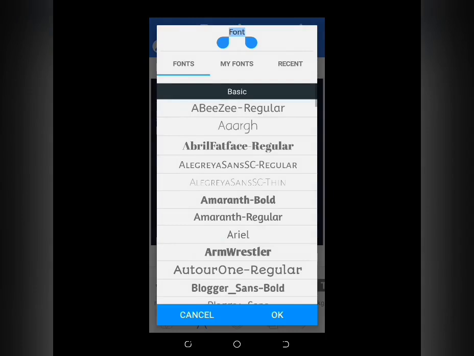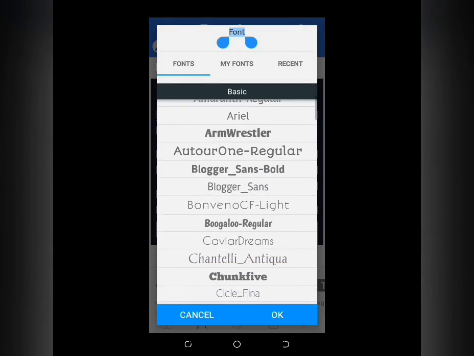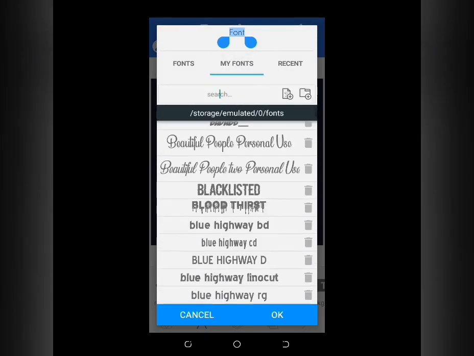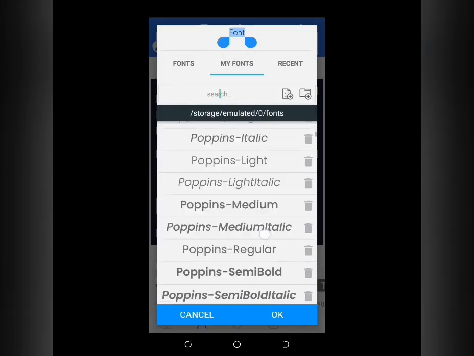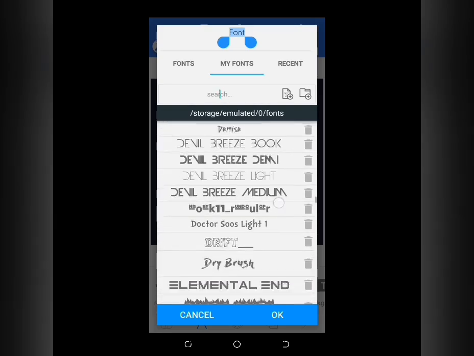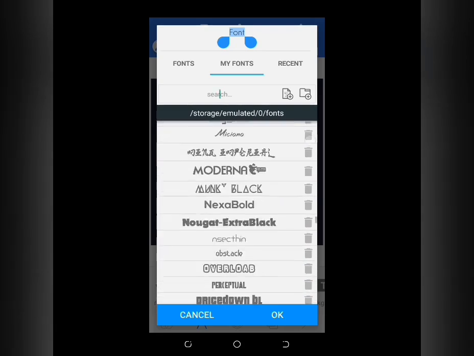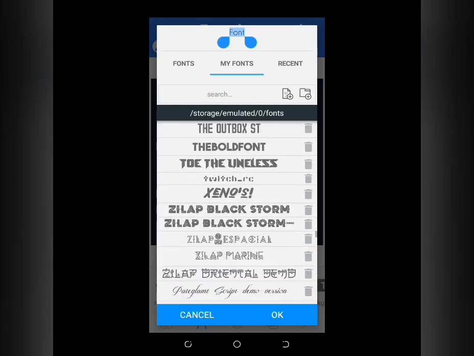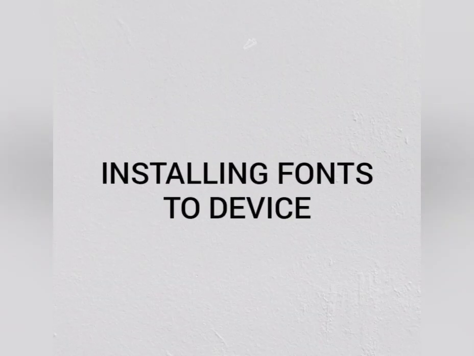As you can see, these are the preset fonts, and these are the fonts that I installed on my device. I'm going to show you exactly how I was able to install these fonts. I have a lot of fonts installed. Now, to do this, you need to download the fonts, extract them, and finally install them. Don't worry, I'm going to show you exactly how to do that step by step.